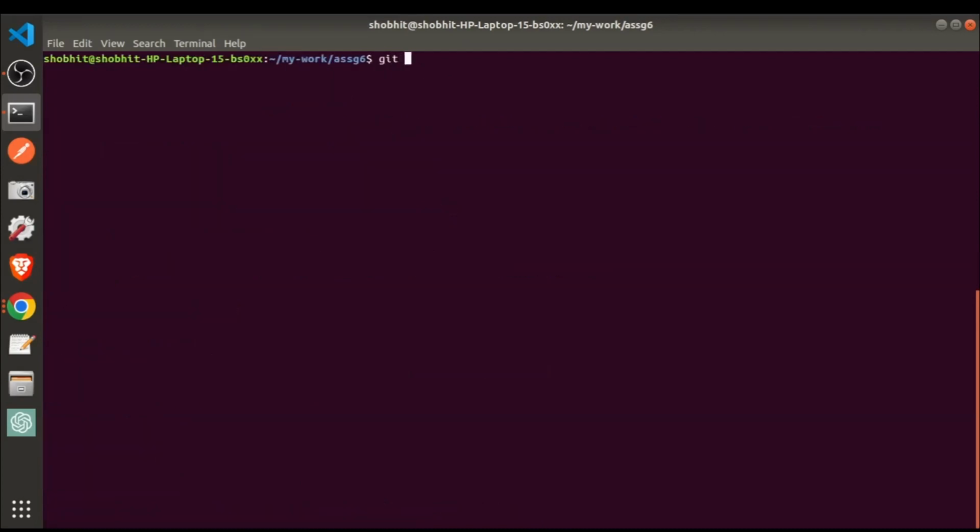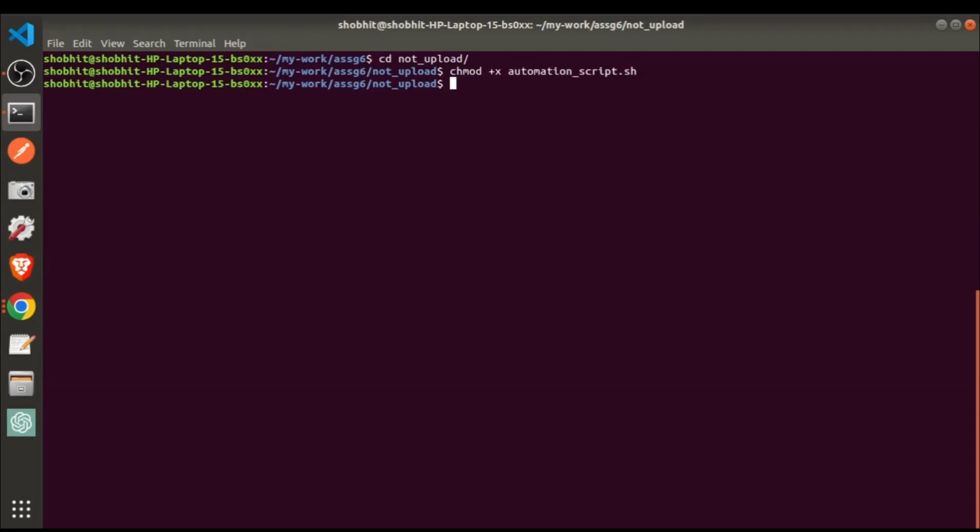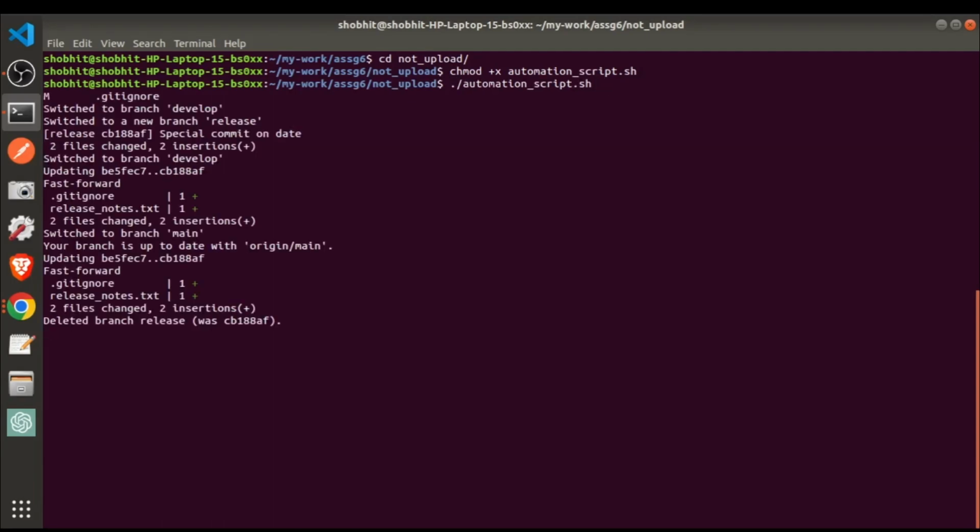I will first of all make this command executable. So I will go to this command and add an executable permission. So this command is now executable. Now I will try to execute this command by writing.